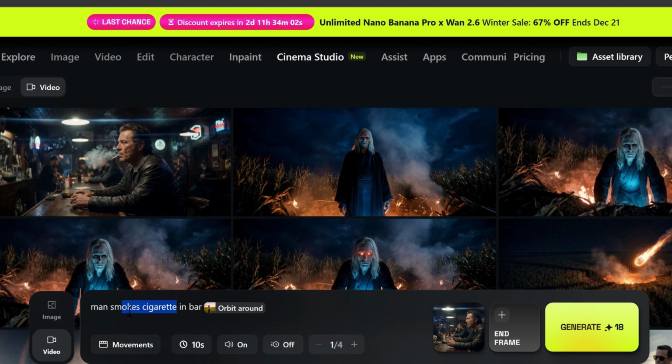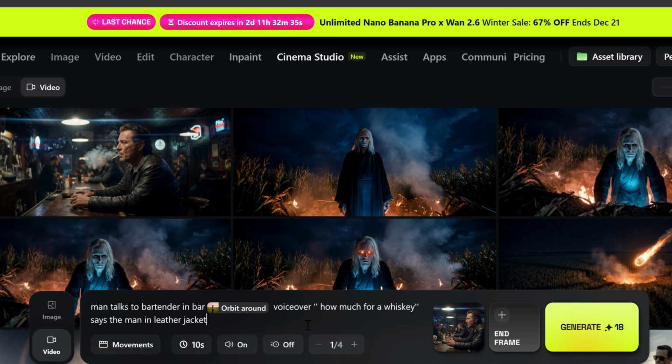I'm going to enter, "man talks to bartender in bar," and then for the voiceover, we'll add a line of dialogue. So I'll put, man says. We'll give him something simple to say, like, how much for a whiskey? After adding the voiceover, I've also specified that it's the man in the leather jacket. That just makes it clearer who the dialogue belongs to.